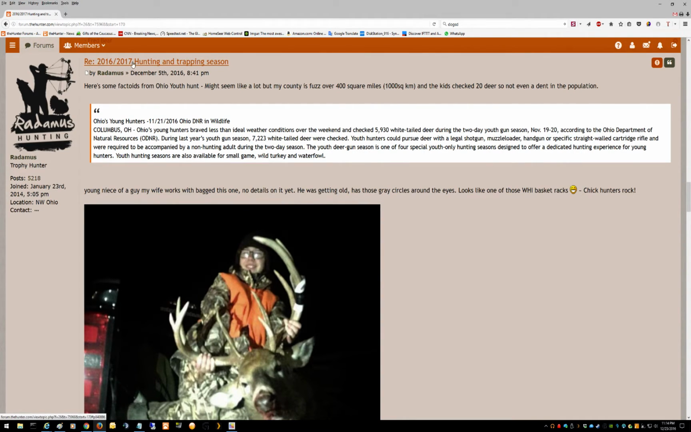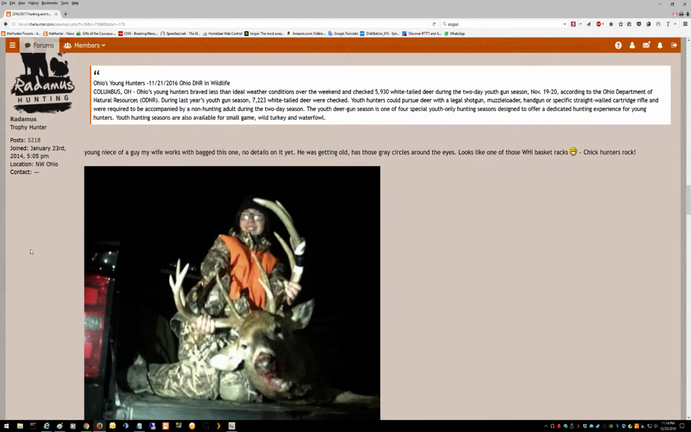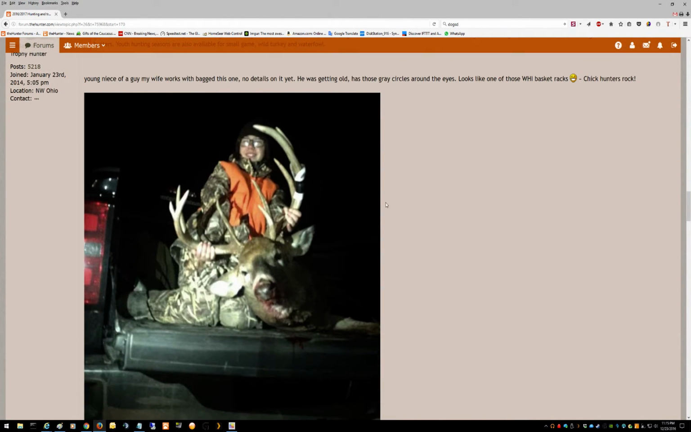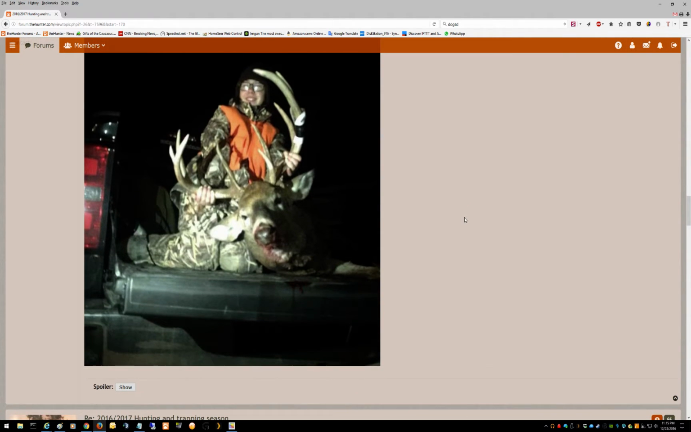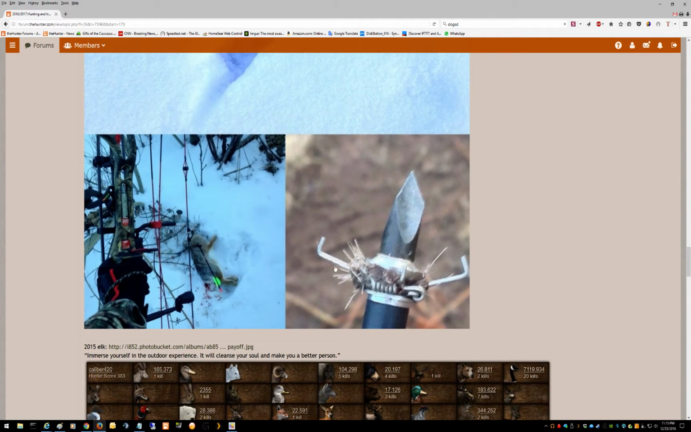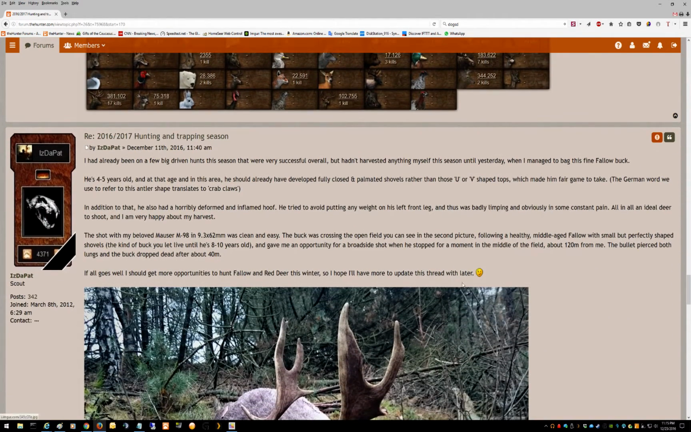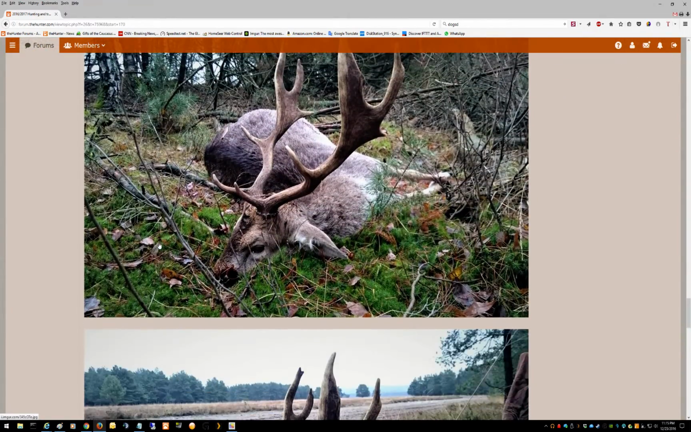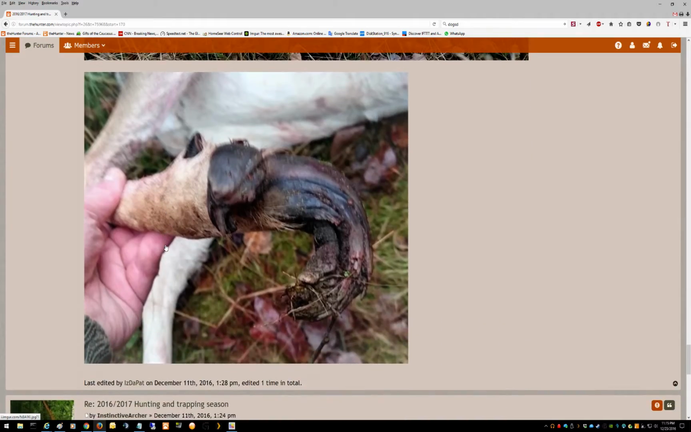For example, here's a picture by a friend of mine, Len Radimus, of what looks like the niece of the friend of his wife and a white-tailed deer that she got there in Ohio. Here's a picture someone has posted of a rabbit that they got with a bow. Here's some pictures from another friend of mine, Izdapat in Germany, of some fallow deer he shot this year. Actually, I think that's the same buck, and its mangled foot.